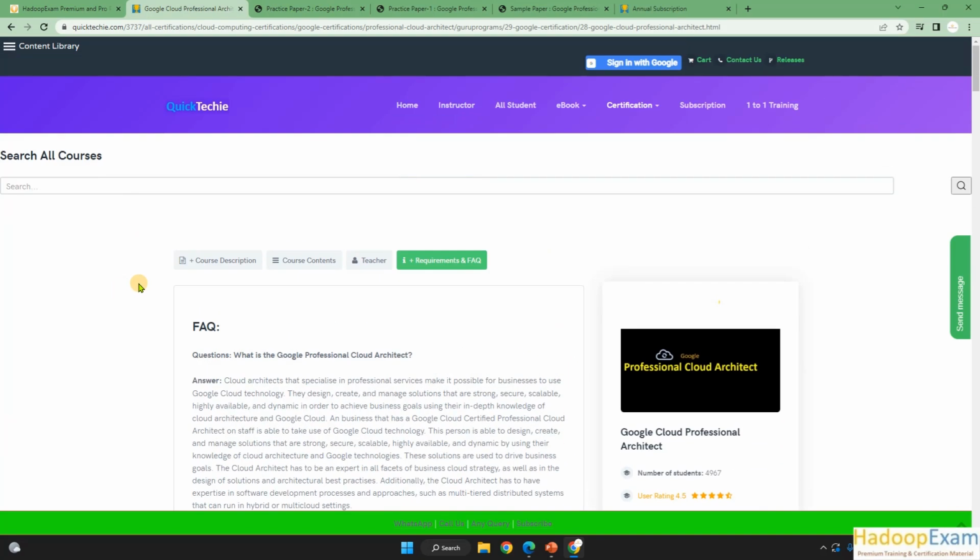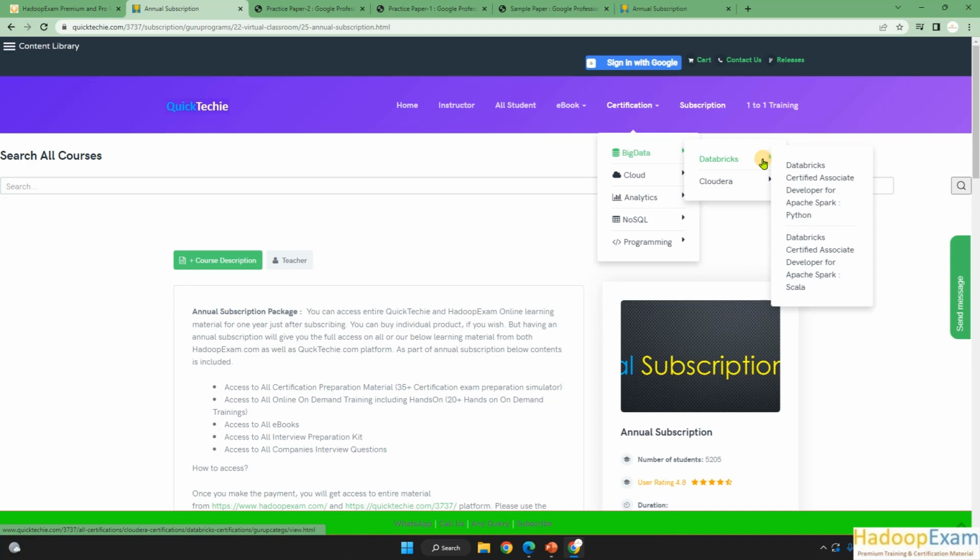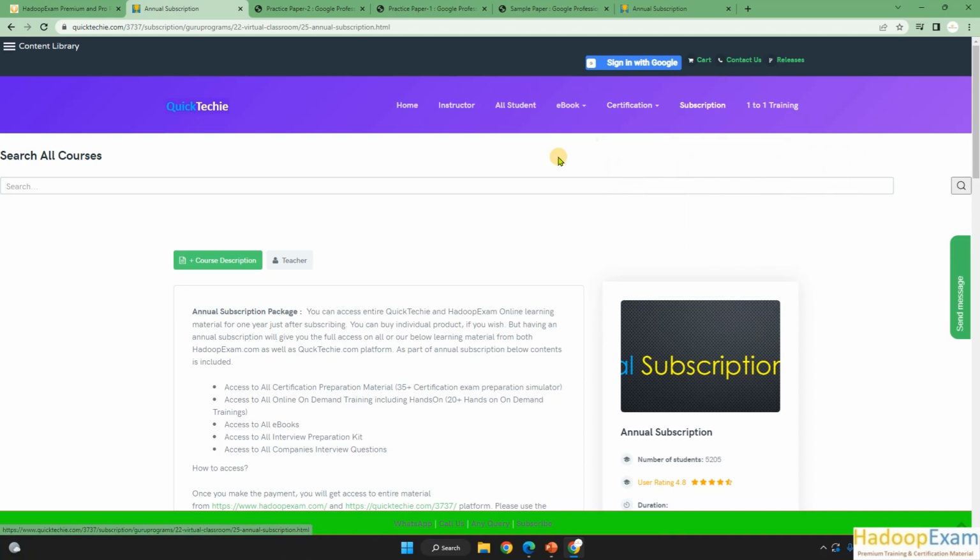So that's all I would say. You can go through this. I would highly recommend getting the annual subscription, and then any product on Hadoop Exam as well as on Quick Techie, you can access for a year. You should try it. If you want to go through various certifications, you can use this menu bar as well. That's all I have.